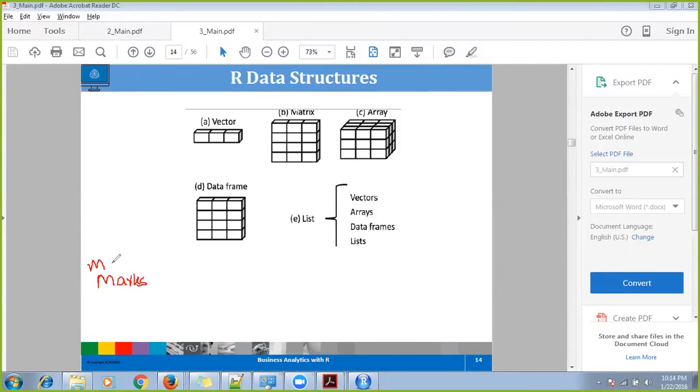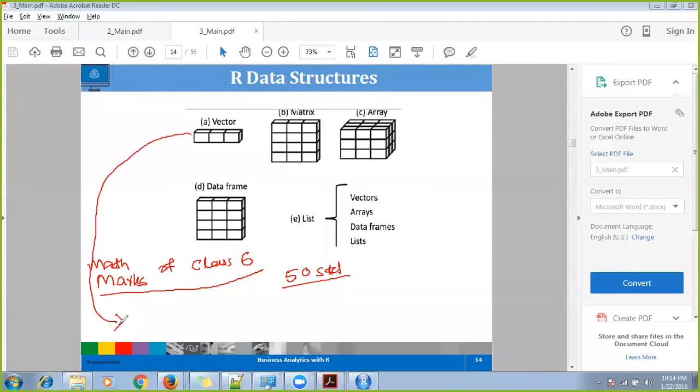Let's say math marks of class 6. In the 6th standard there are, let's say, 50 students, and you want to keep each and every student's math marks. In that case, you'll be using a vector. A vector is nothing but a series of scalars.